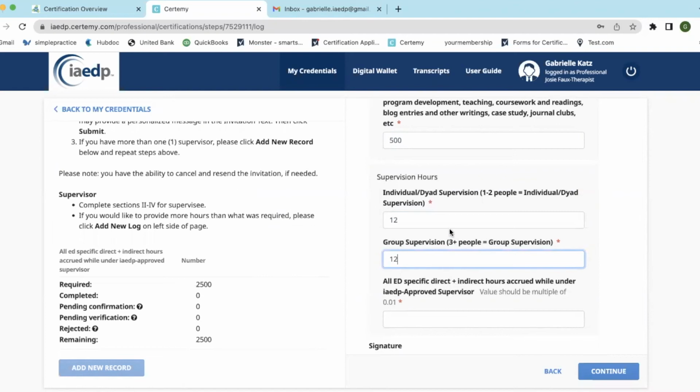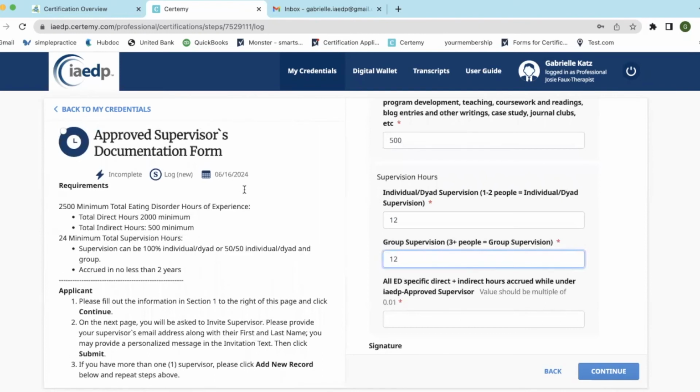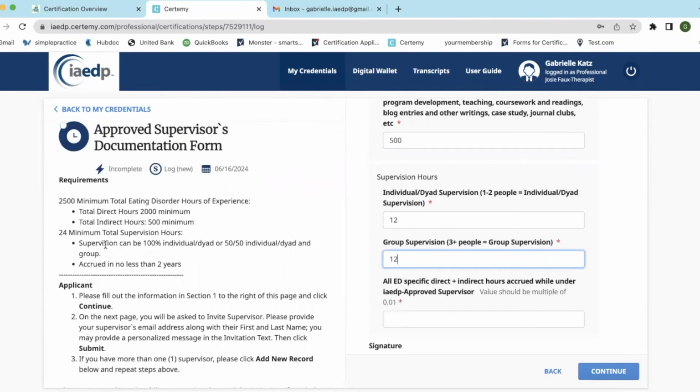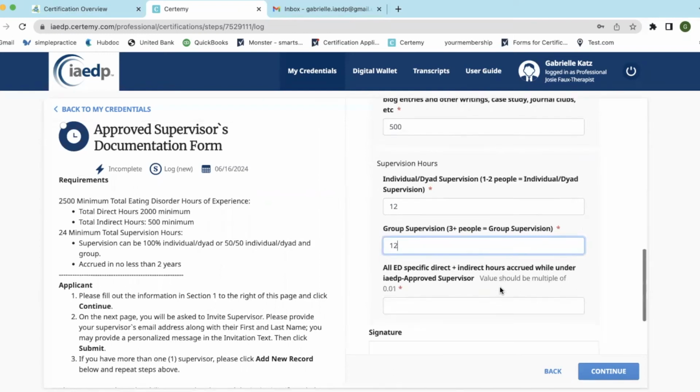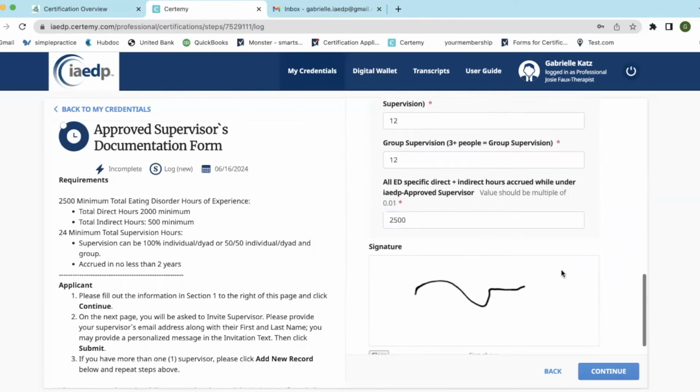Now, if we want to add a little note, we want to make sure everybody knows the notes again are on this side. And please know that we are updating this application as much as possible to make sure that it is as current as possible. So please know supervision can be 100% individual dyad or 50-50 individual and group. So you can have 100%, all 24 hours, if you will, of individual, or if you are doing group, just know that it can only be about 50%. And so here we go, meeting 2500, la la la la la is my signature.